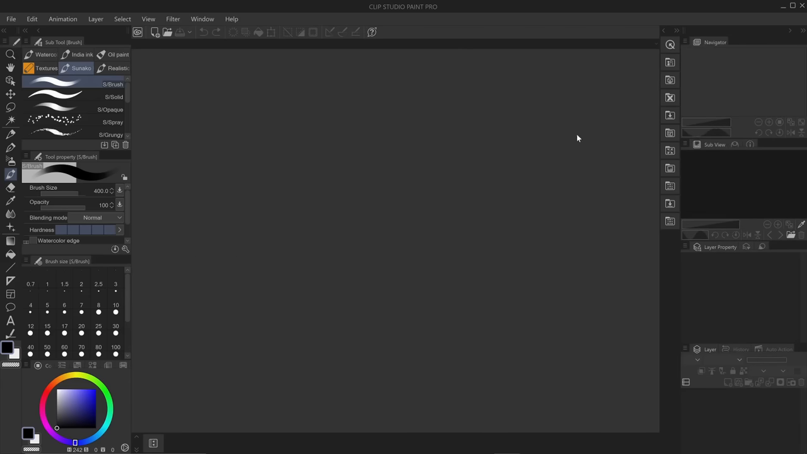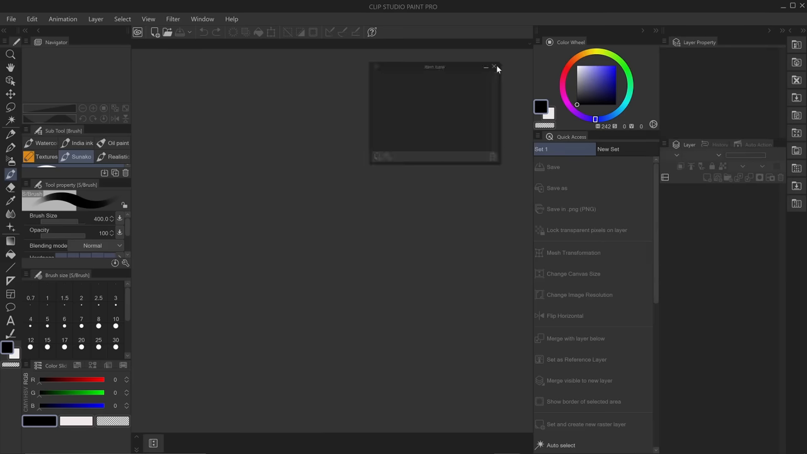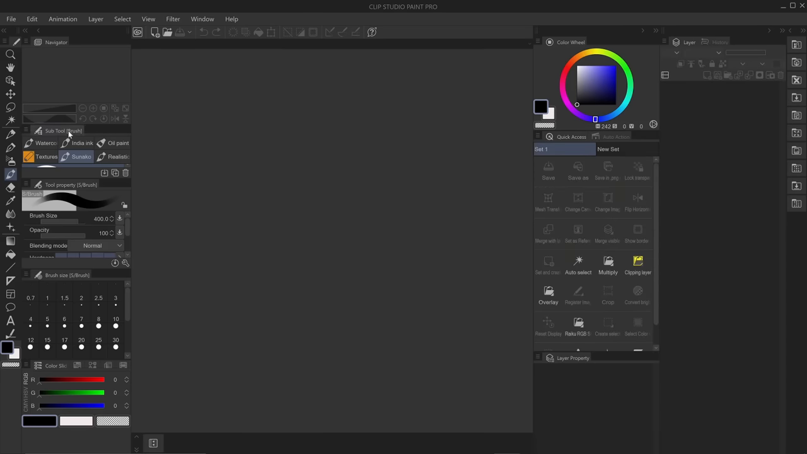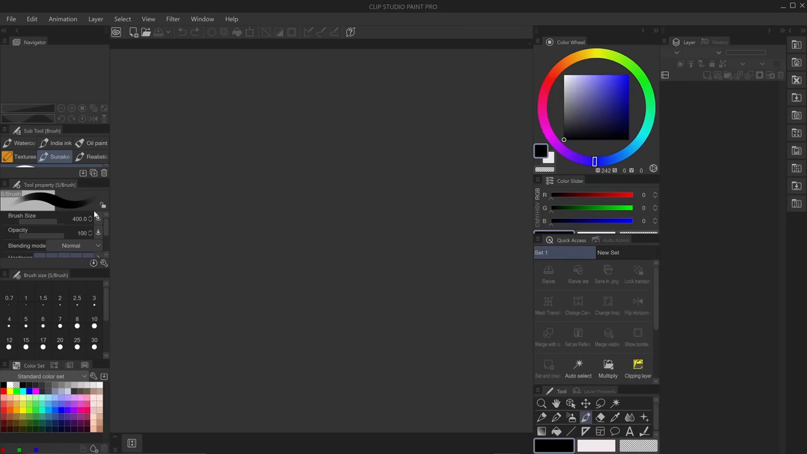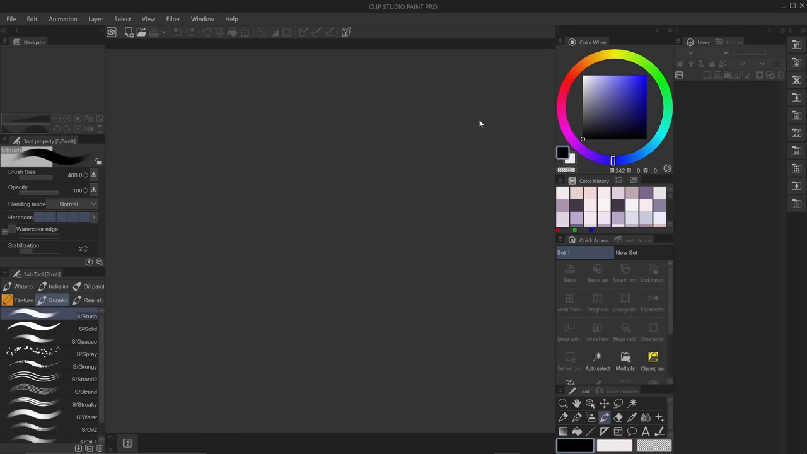So now I'll speed things up and arrange the interface. So this is roughly how I like to have everything set up.